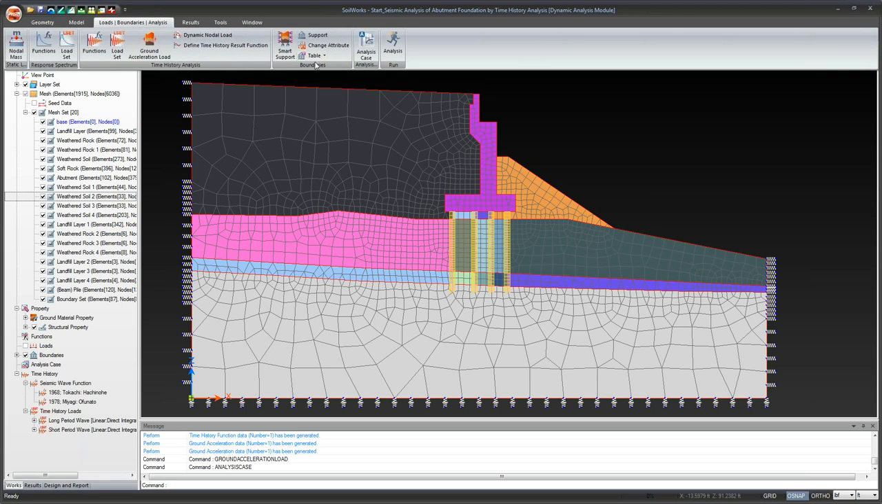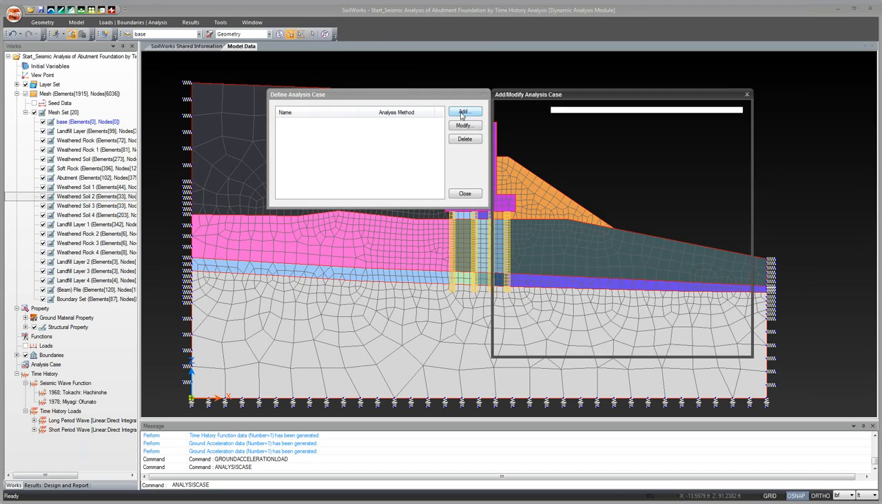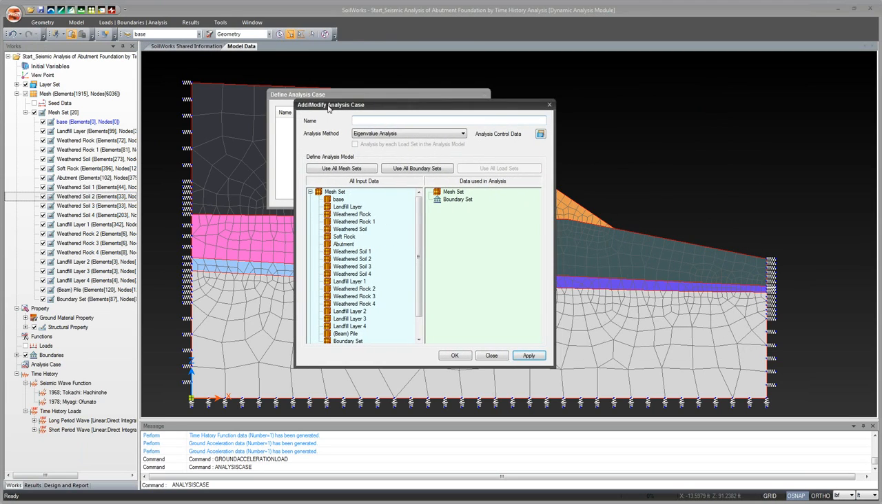Okay, anyway, so going back to the analysis case, now I'm moving from left to right here. I can create my analysis case. I don't have anything created yet, but if I go to add, let's create my first analysis case. So first thing you want to do is make sure you have the right analysis method.